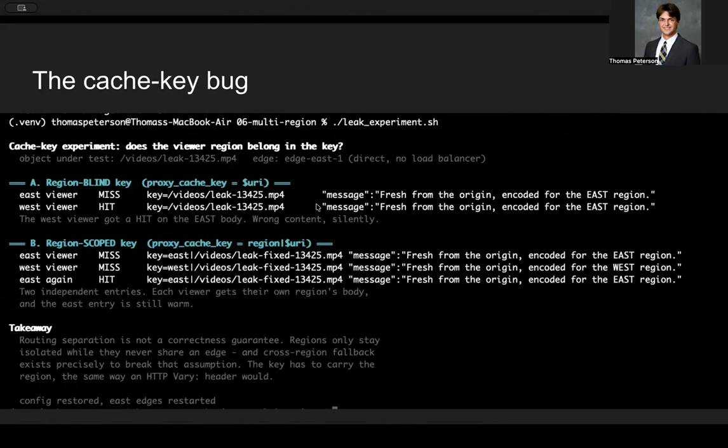But this is the part that I actually didn't expect, which is the cache key bug. Regional routing creates a correctness problem that routing alone wasn't able to fix when I tried to implement it. While regions have separate edges, keying the cache on just the path looks fine, because they never share an edge, they never share an entry. But the cross-region fallback exists specifically to break that assumption. So the script swaps in a region-blind key and sends both viewers at one edge. The west viewer gets a hit on the east body. So it's a 200 with the wrong content, and no status code, no latency number, no cache header would ever tell you that. But putting the region in the key fixes it: two entries, correct content each. It's enforced right there at the edge.